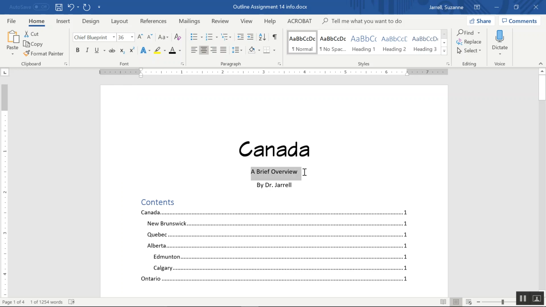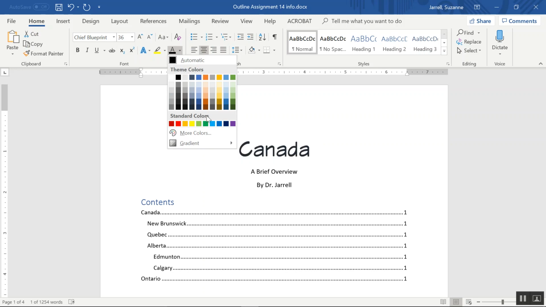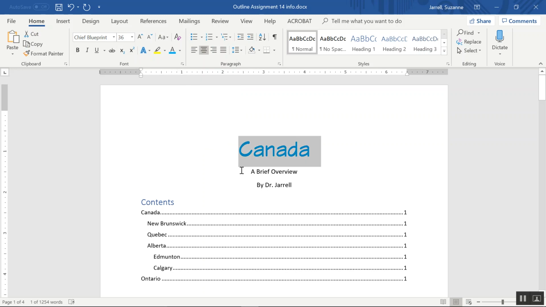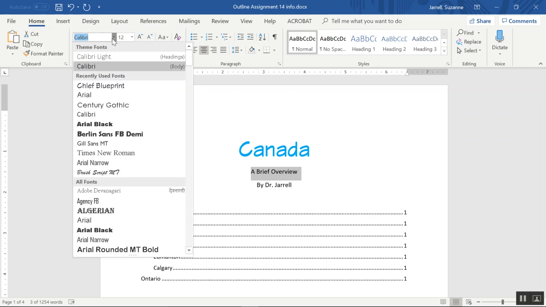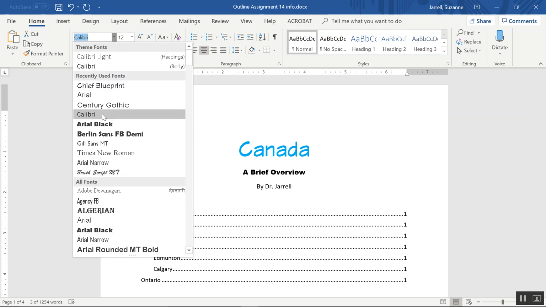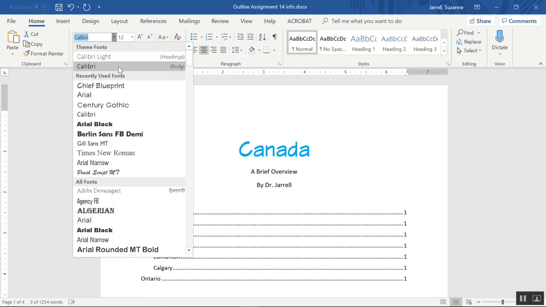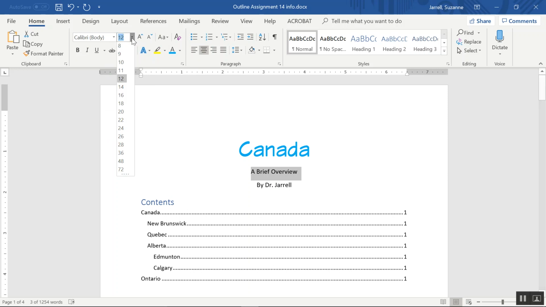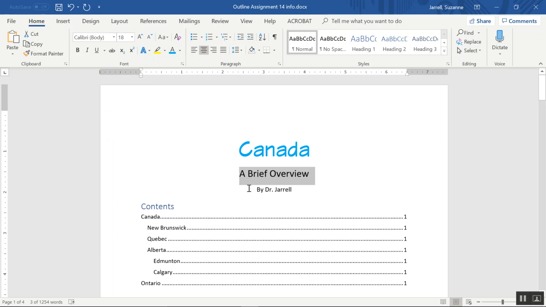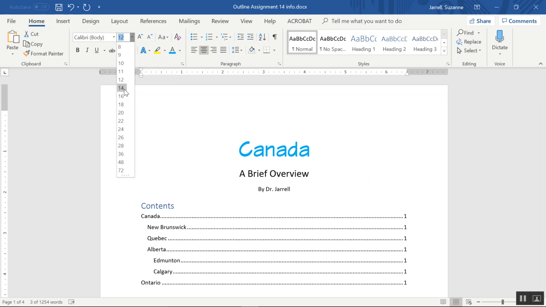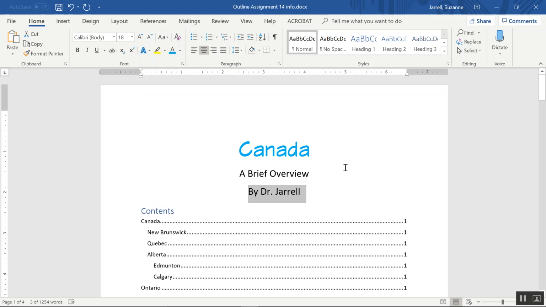A brief overview. Oh, let's go back here under Canada 2. I also want you to change the color of it. You can change it to whatever you would like. A brief overview. You can change it, or you actually just leave it Calibri, that's fine. And I would change it to maybe 18, and then this one is Calibri also, and we will change that to 18 also. So this would be our title page.